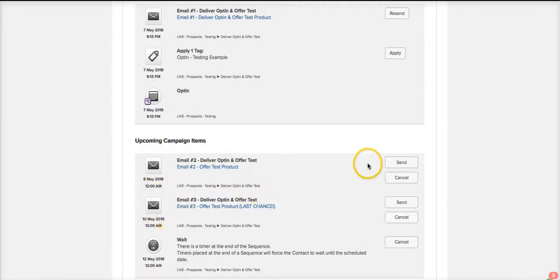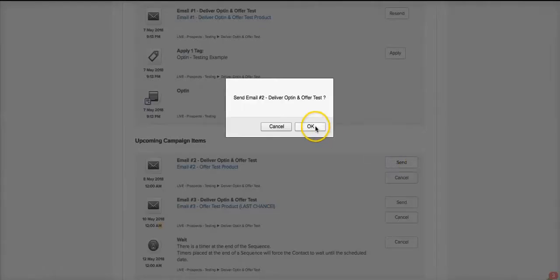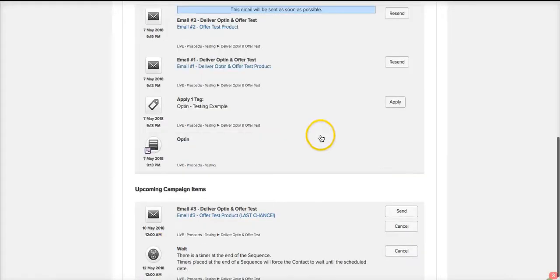And then here, what you can also do is just send them. You don't even have to wait for that timer to pass. So you can send that one and send the final one.